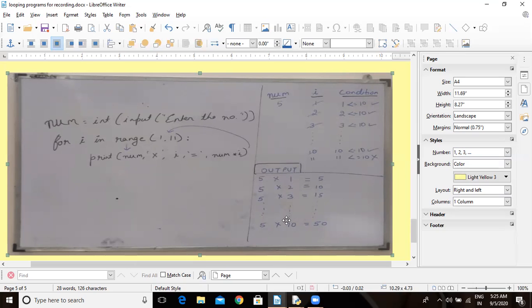Here you can see the value of I is changing: 1, 2, 3, 4 and so on. So I have to use the I variable. I want to print the value of the variable and not the variable itself, so I is not enclosed in any quotes. The equal to symbol is constant. Here you can see the equal to symbol is to be printed as it is. That is why we have used single quotes, comma.